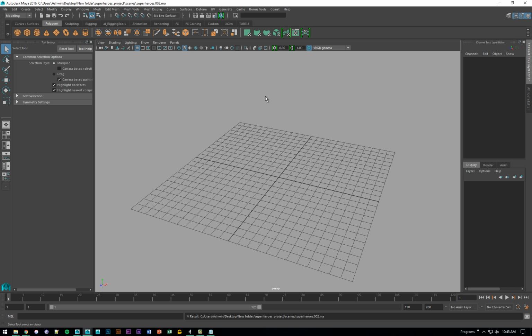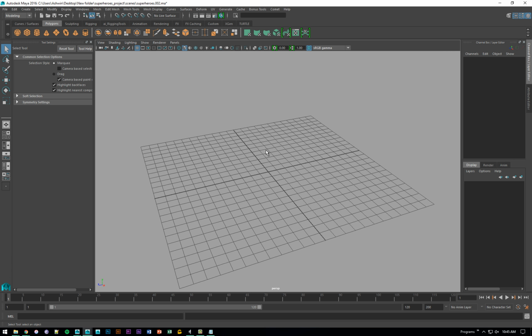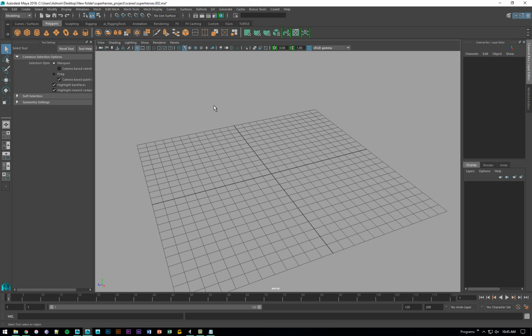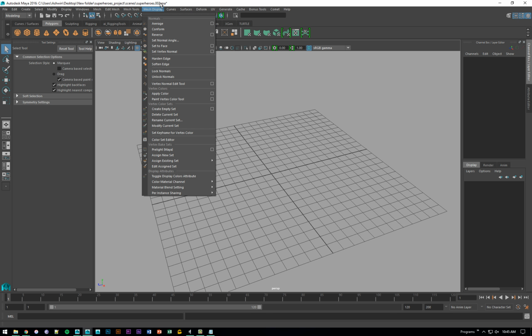Now the reason why I wanted you to follow this particular protocol, superheroes, which is file name dot version number dot ma, is because there is a shortcut to doing this as well. Now check this out. I'm changing the file a little bit. Once again, I'm changing the camera angle. Now instead of saving it as, I'm just going to click on File, Increment and Save, and that is the shortcut for it, which is Control Alt S.